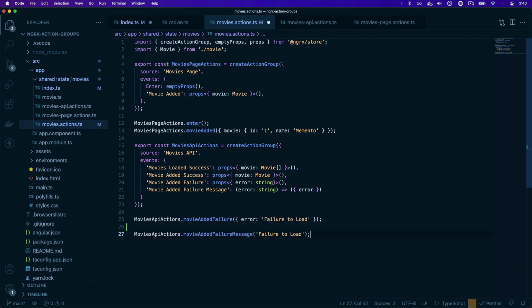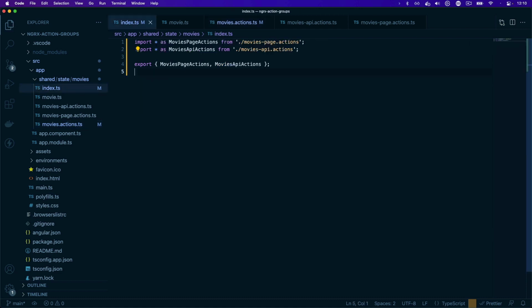So we're using the same actions as before, just shortening the amount of code that you have to write for a group of related actions. Now we can go back to our index file and replace the barrel imports and exports with just a single export of the movies page actions and movies API actions.